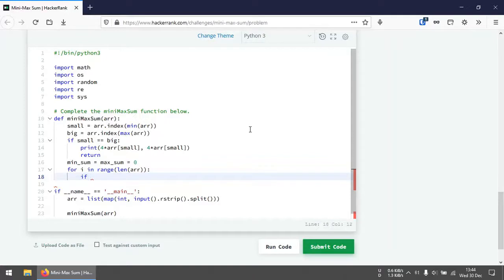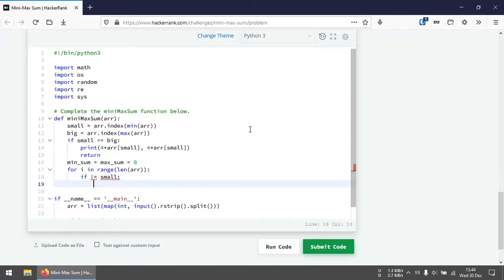of the largest number. So if we are not at the index of the smallest number, then we know that this number can be added to the maximum sum. So we'll increment max sum by this number. If the iterator variable is not equal to the smallest index, then we'll add the number at this index to the maximum sum.